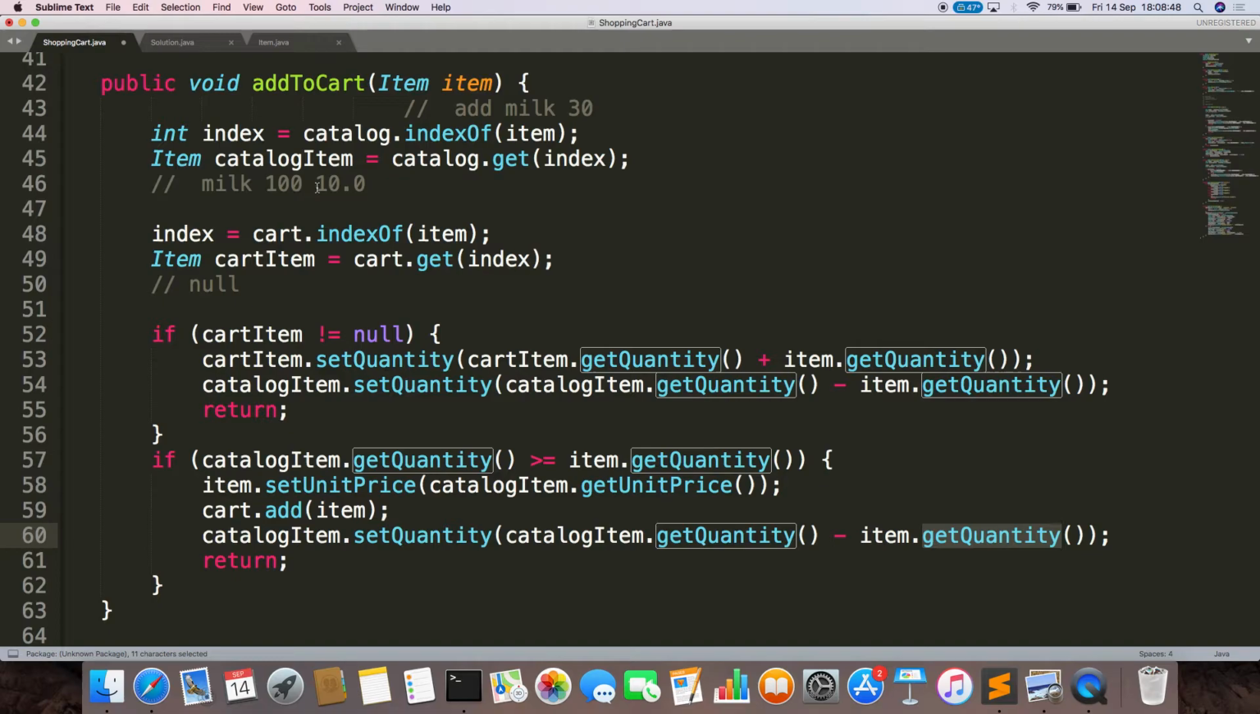So this should reduce to how much? 70 again. Yes or no? Got it or not? So this is all the story.